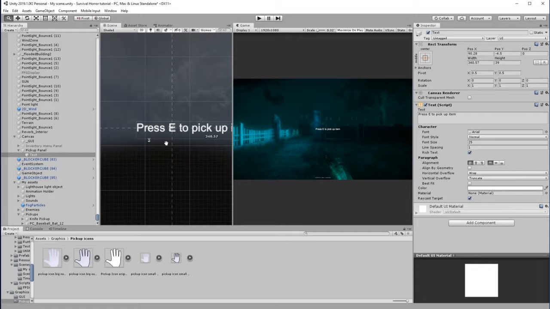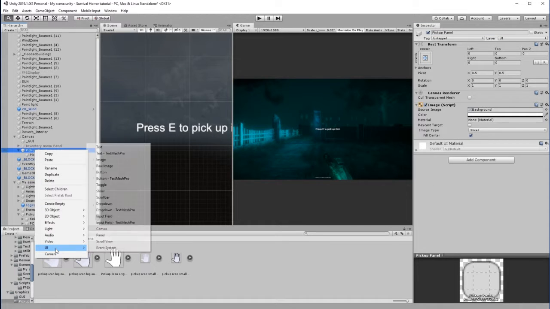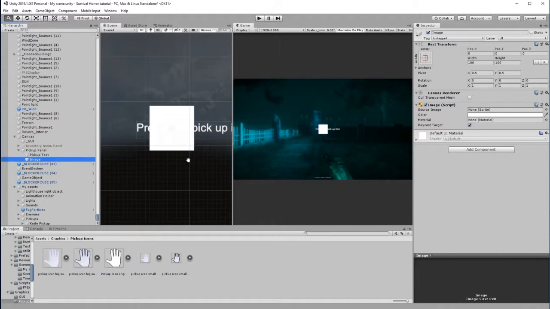And now we want to add that graphic as well. So where it says text, let me just rename this to pickup text. We need to add that graphic. So on the pickup panel, we're going to right click UI, and obviously we want an image associated with this. Okay, so I'm going to change the name of this image to let's say pickup icon.